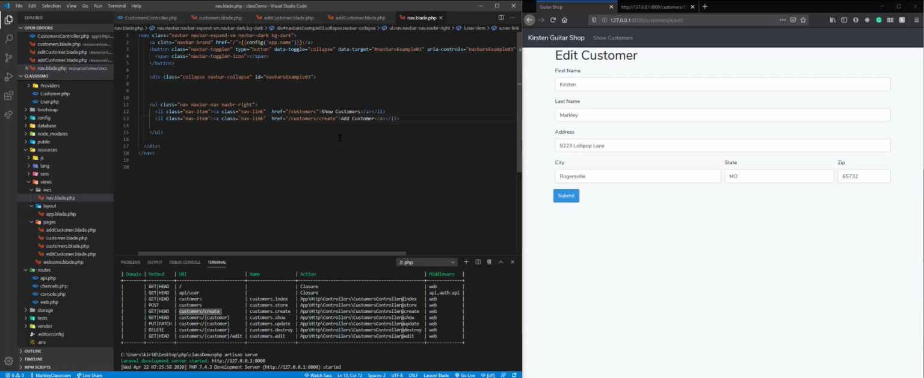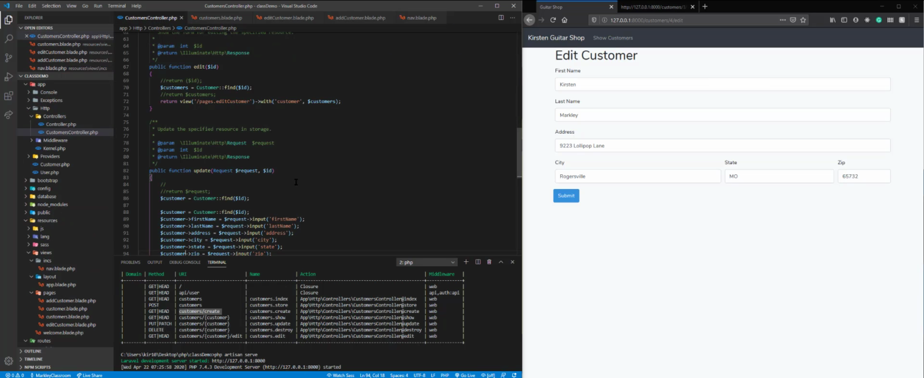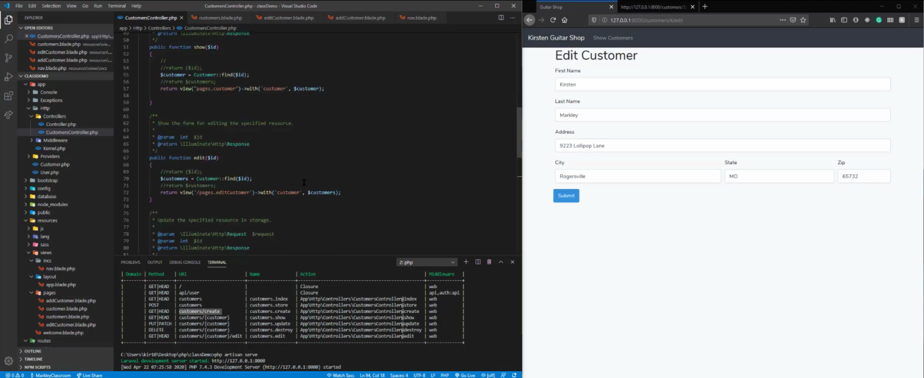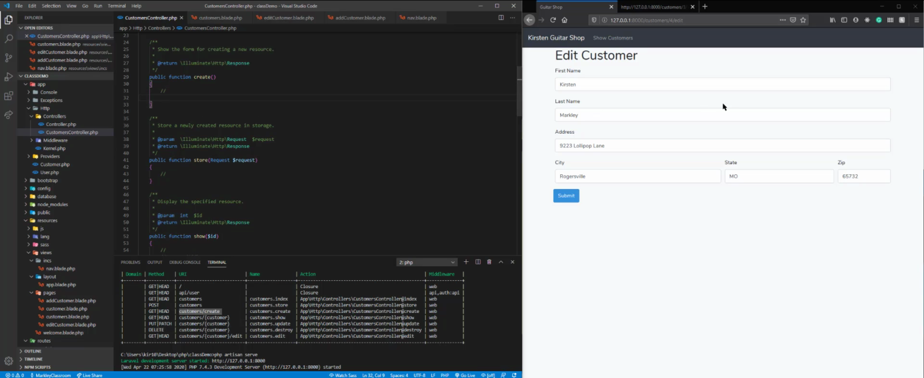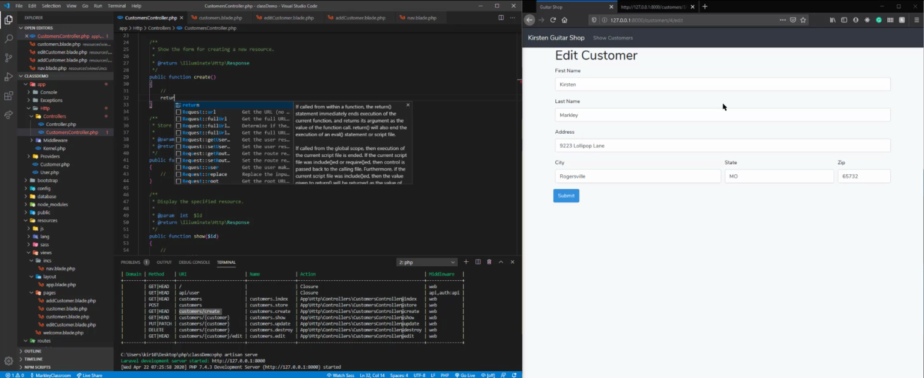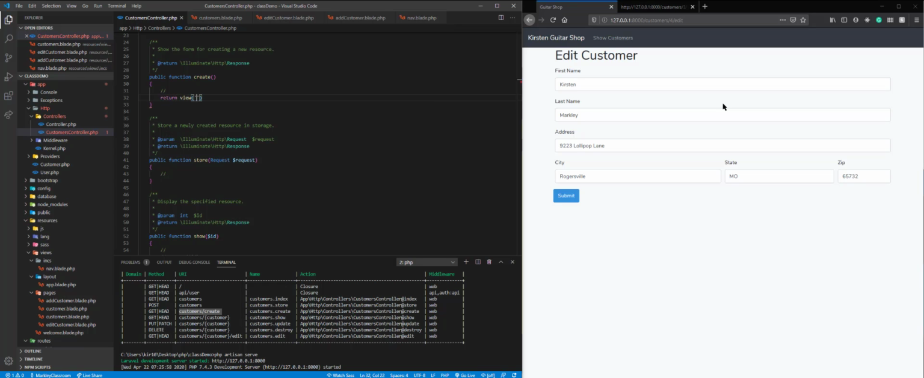Okay, well that's the goal, which means that we're going to have to go into our controller and update our create function. So in our controller, I need to find the create. There's the store, so that's what we'll be using to save the data. And so for create then, we are going to be returning a view, and the view that we're returning is pages and add customer. Okay, so that part should be wired up. That's fairly straightforward. Let's see how we do.